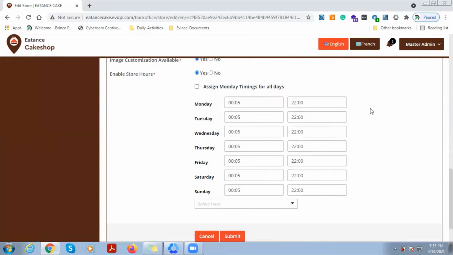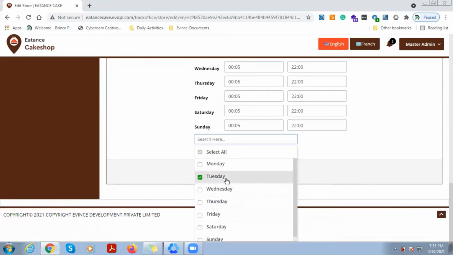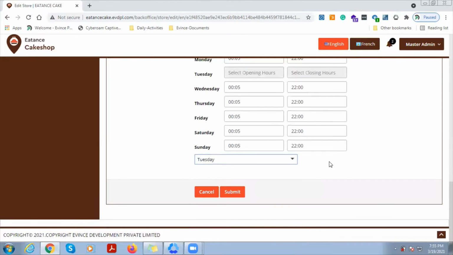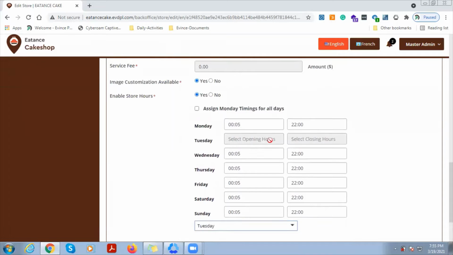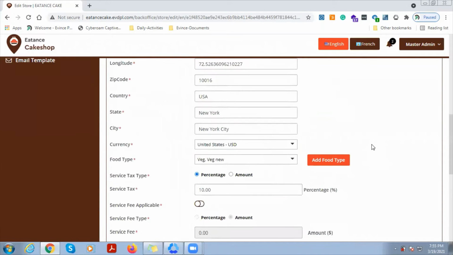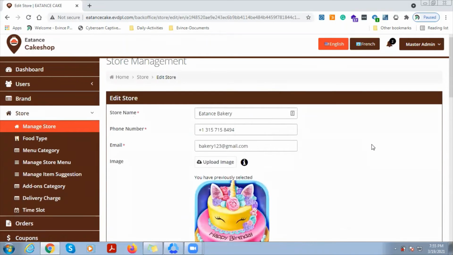You can always add, edit, and update your opening hours for any particular day. You can even delete any particular day by clicking on that day and submitting it, so that on this day the store will be closed. All these details will be directly visible on the customer app as store details.